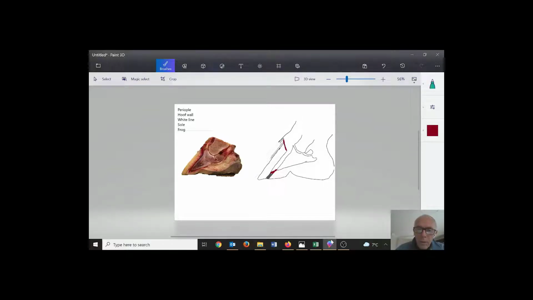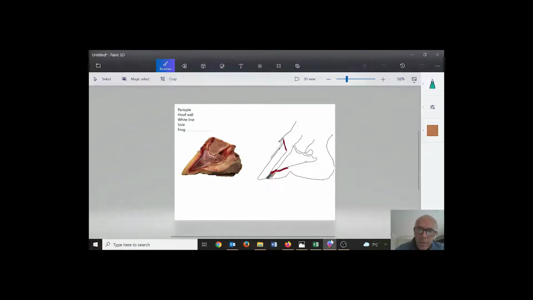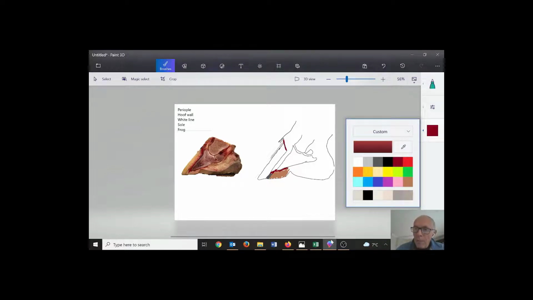And then moving in a palmar direction, we have the sole corium, which is producing the sole, which is directly below it. So this will be this individual's sole in my diagram. So that's this region here.